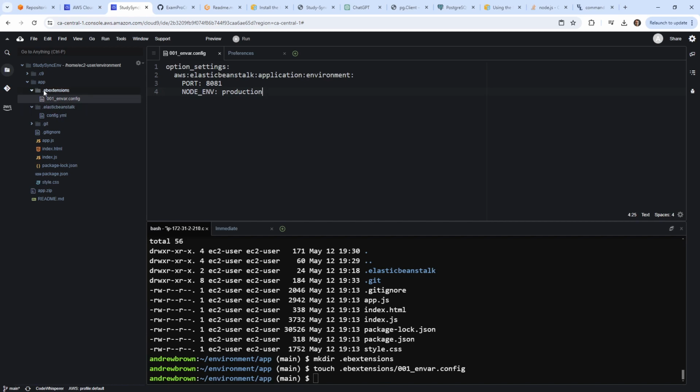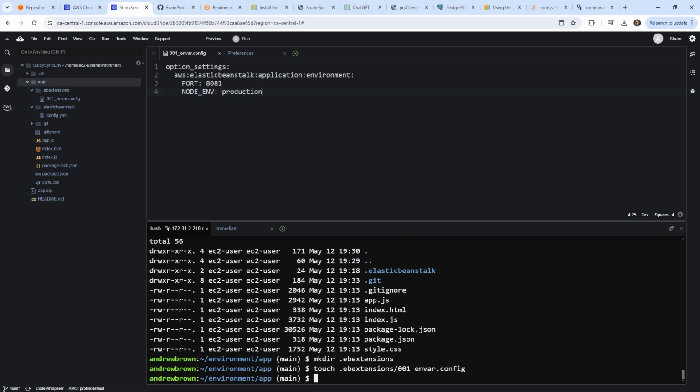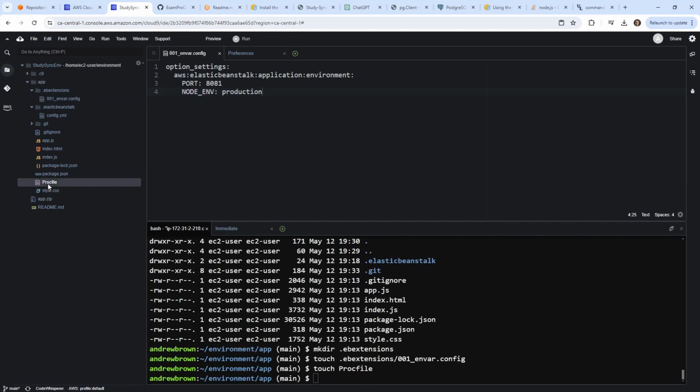And so what we'll do is we'll go ahead and create our own Procfile. So I'll say, we'll go down below here and just say touch Procfile. And then we'll go into our Procfile over here. And we'll say web: node index.js. And so that will tell it to launch that up.